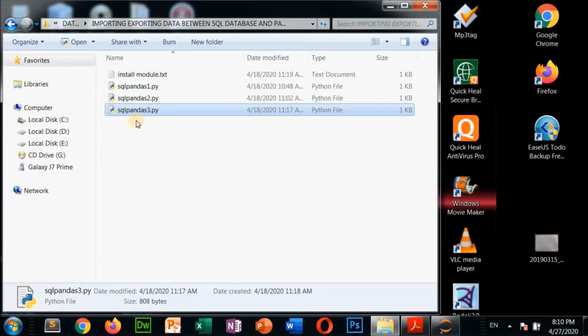So these 3 examples I have given. You have to practice this. The 2 methods I have given: how to insert and how to display records from the database by using SQLAlchemy, and without using SQLAlchemy. How to create an engine, and after creating the engine how to insert records, and without creating an engine how to insert records or display them. So 2 methods I have given in these 3 programs. You can practice. If you have any doubt, then you can ask me.